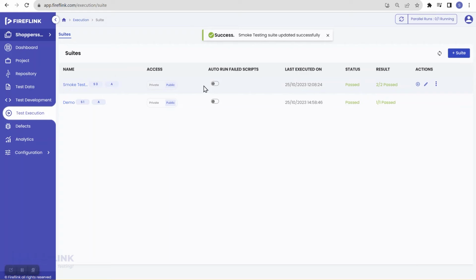So now all I have to do is run this particular suite. Before that, I have to make sure this toggle button is enabled because we are going to check this feature only, right? I'll just enable this toggle button. See, AutoRun failed scripts option is enabled for smoke testing.